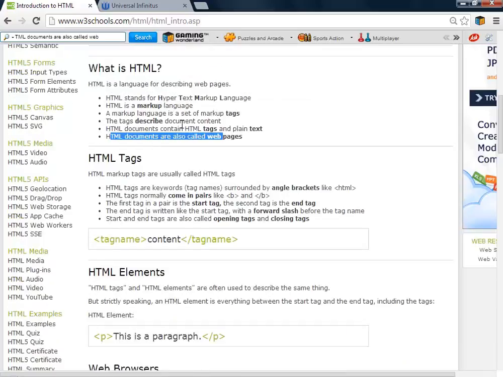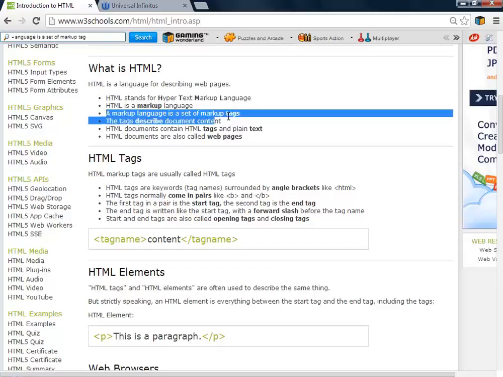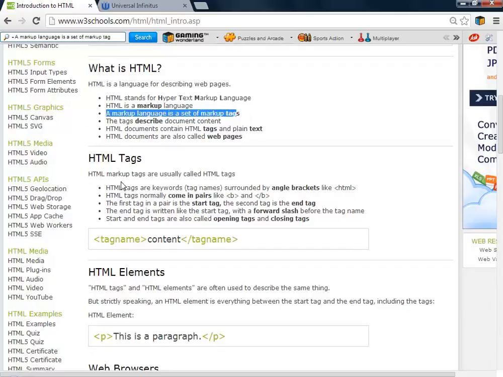Now, we've been talking about tags, and you know that HTML is a set of markup tags. It's a language of markup tags. Now, what is a tag? HTML tags, which are markup tags, we usually just call them HTML tags. These are either two pairs of words, or two pairs of elements, I would say, put in curly brackets, but you can just call it whatever is in the curly brackets.